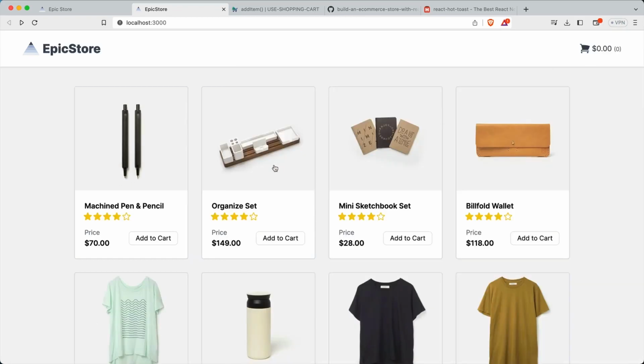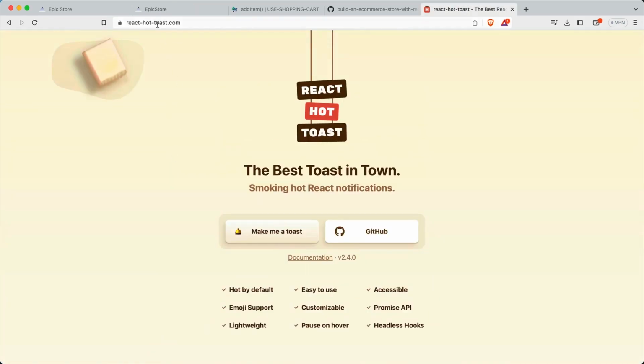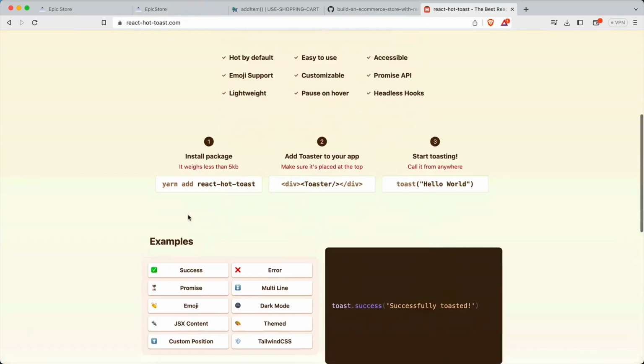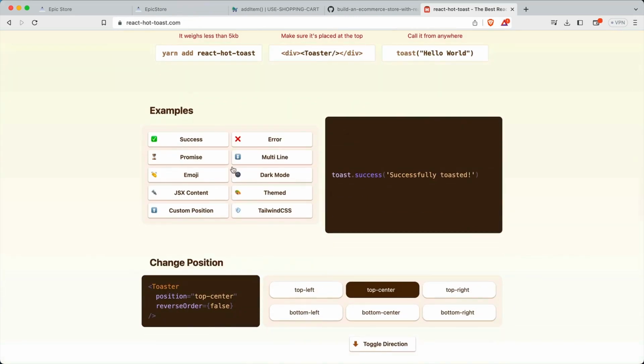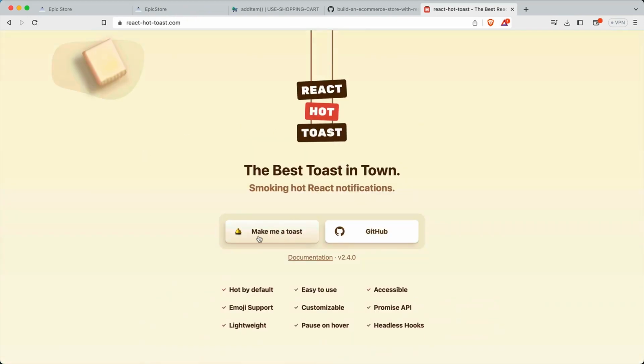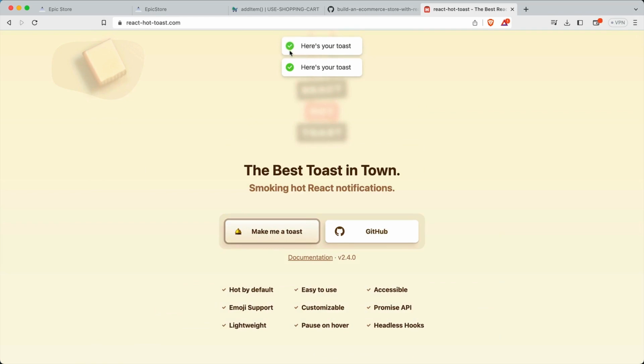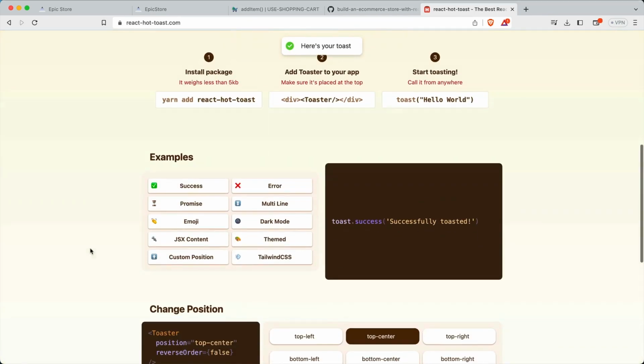But we want to alert users that an item was added to the cart successfully. And for that, we're going to bring in a special library called React Hot Toast. It gives us these nice toast messages that enable us to give our users some feedback. There's a bunch of different variants. We're just going to be using two in particular, and you can see them here when we click on the Make Me a Toast. We see a little loading spinner, so we'll have a loading toast and then we'll have a success toast.